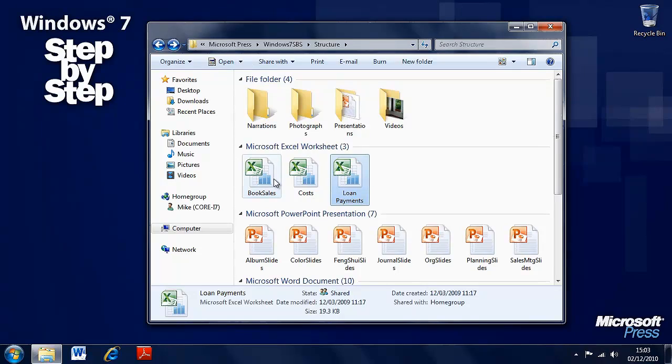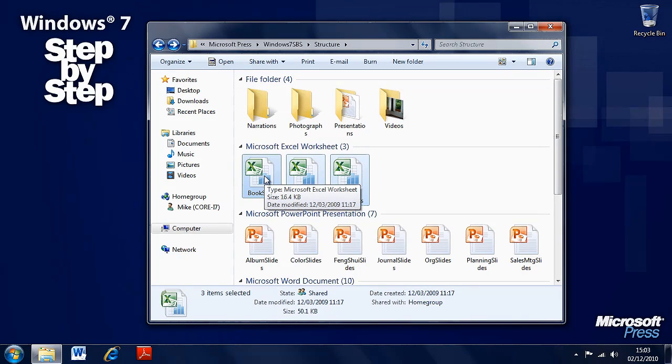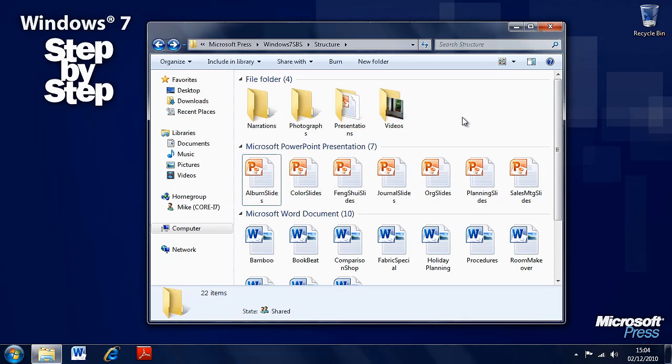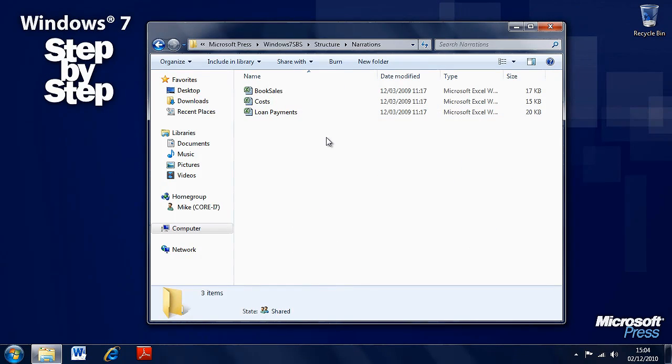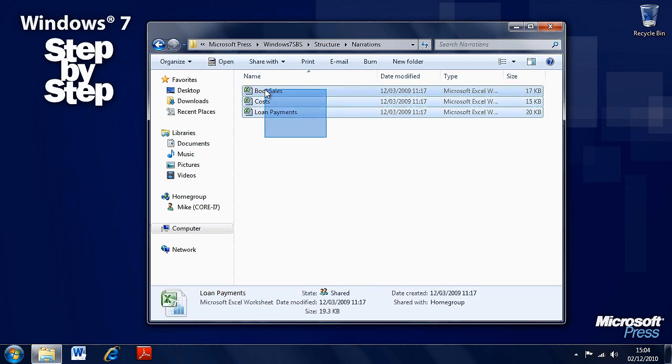So let's say we want to move these 3 Excel documents here into this narrations folder. Well, we've got them selected, so we can just drag, and if we hover over the narrations folder, you'll see a little tooltip has appeared saying that Windows is going to move to narrations. Right, it's going to move these files into that narrations folder. So if we release the mouse button, they're gone, they're now in that narrations folder. And if we double click to open that folder, we can see they're in here.